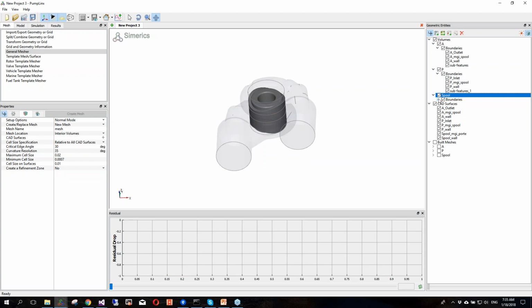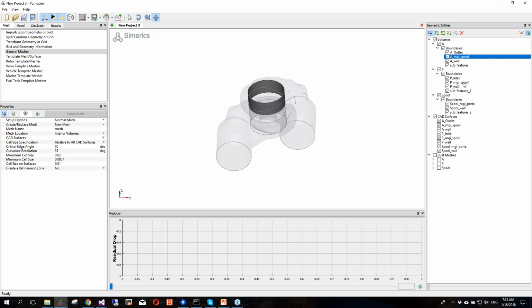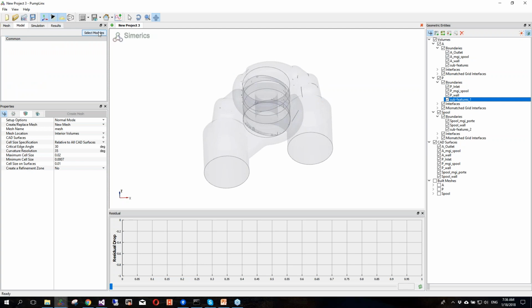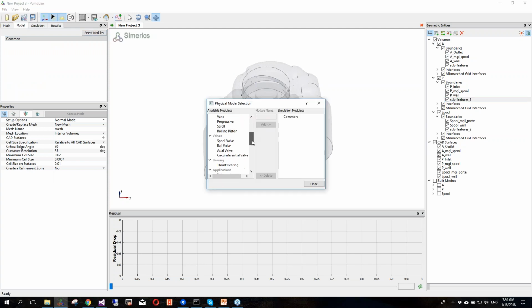Okay, let's connect the MGI surface. Just pick up. Okay, this time it's all connected. Okay, then let's go to the model setup. We select a few physical models: flow and turbulence here, and we need to add a streamline for some post-processing.